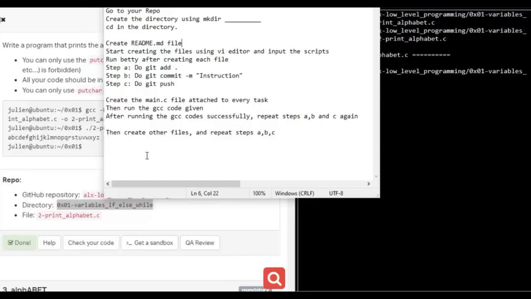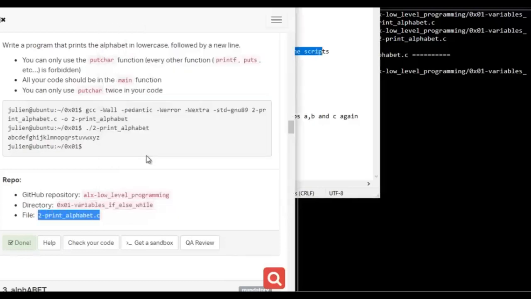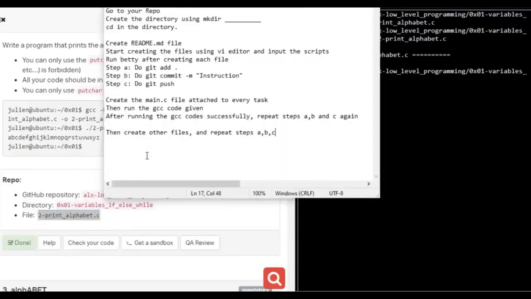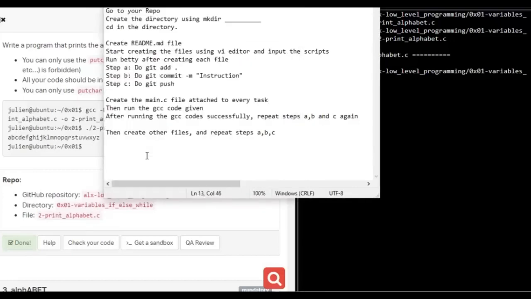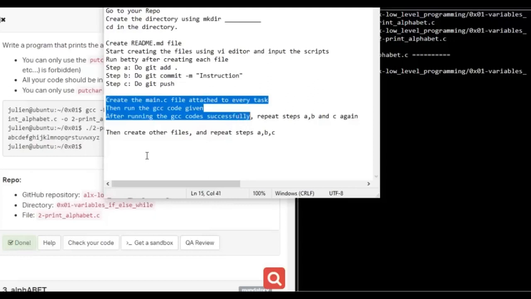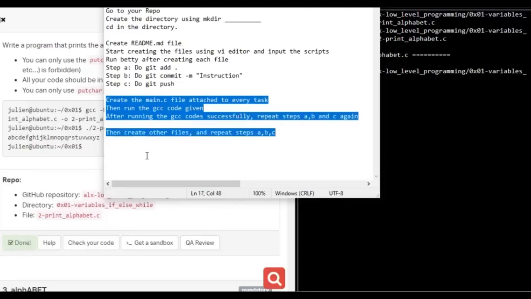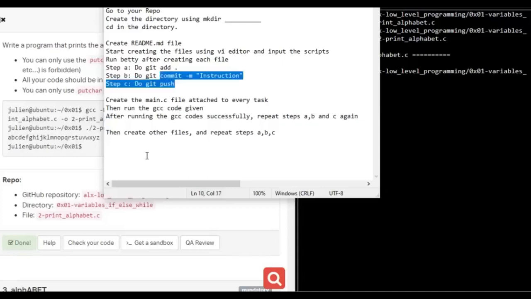So at this point, you now start creating the files using your vi editor and input the scripts. That is where you start creating these files and input the scripts provided to you right in the description box below. So guys, once you're done, remember to run your Betty. So you type Betty space and then the file name. This is the file name, to run Betty script. After you're done, you now start doing your git add, git commit, and then git push. So that's how you do it. Forget about this part that says create this. It's for a more advanced step. You should be more interested in this part.